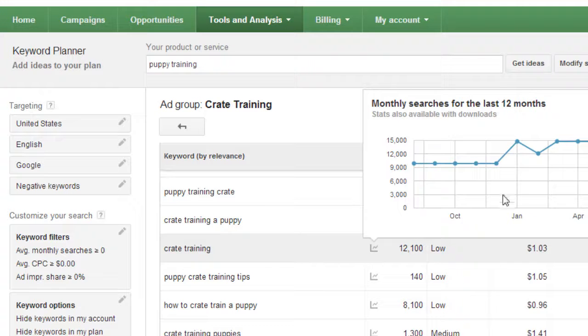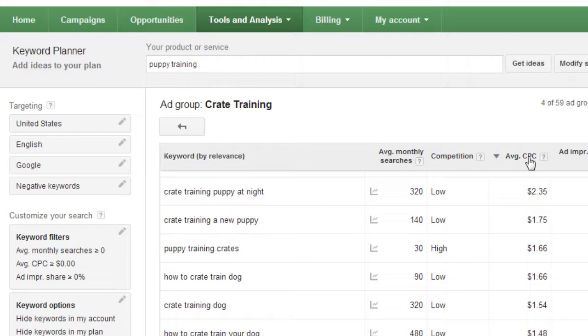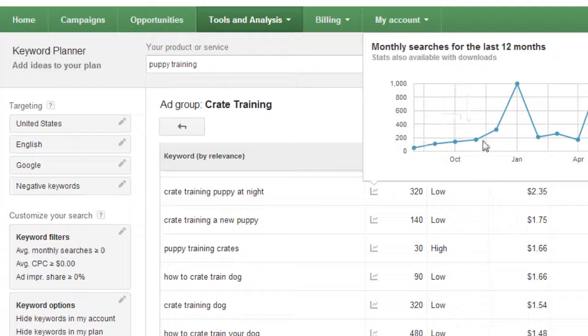Let's see if we can find, and you can sort it. You can also sort it by clicking these things at the top here. So I could click average CPC, and we see that the competition is low. Crate puppy training at night. We can see that it seems to spike, and it seems to be seasonal for some weird reason.